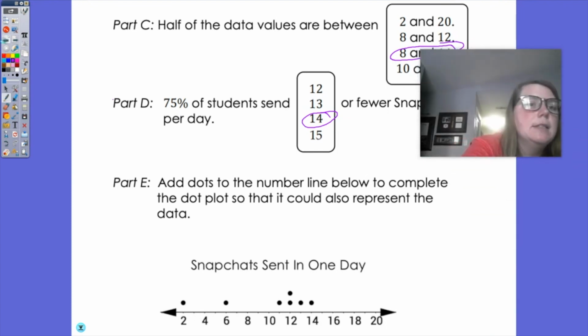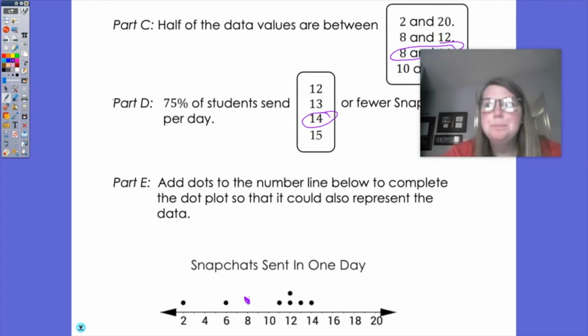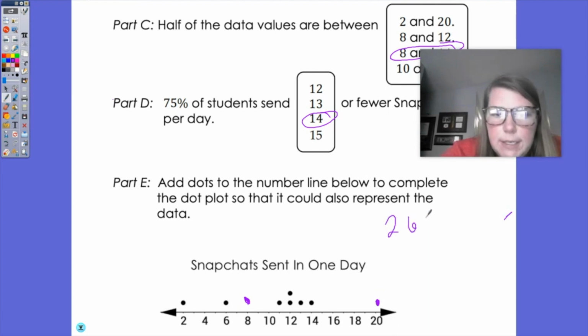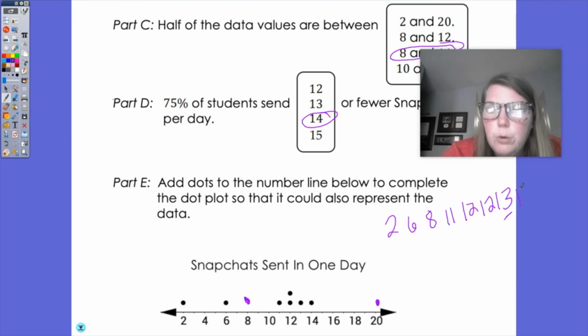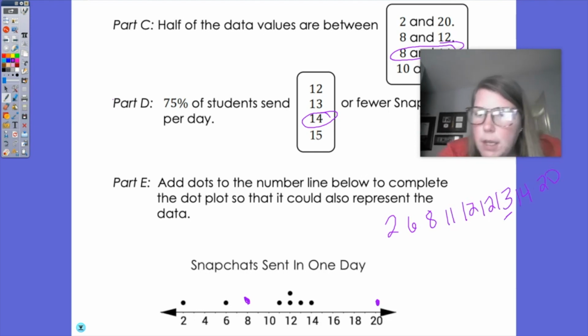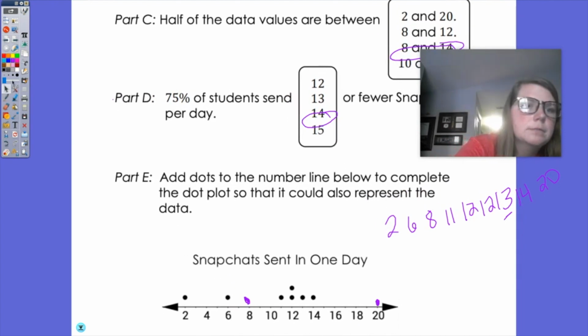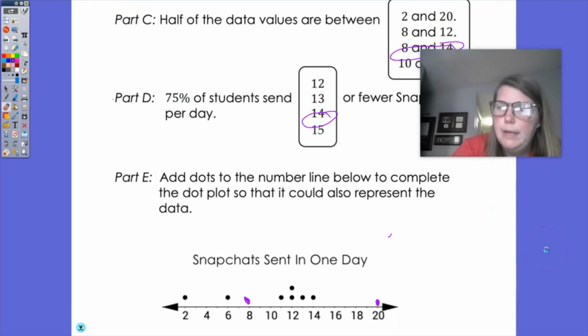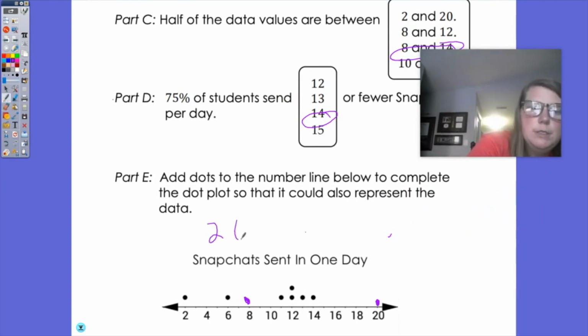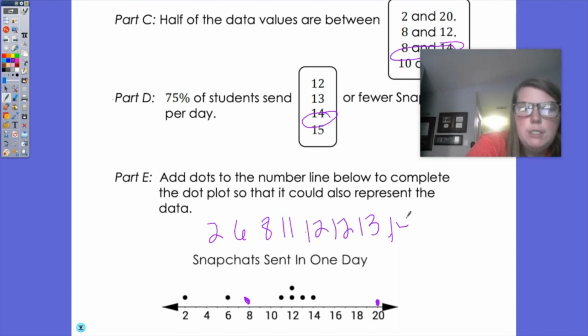So we need some more values. We definitely need an 8 because that is the first quartile. And we definitely need a 20, obviously, because that is the third quartile. And let's try that. So 2, 6, 8, 11, 12, 12, 13, 14, 20. Let me move that so that we can see what that says. I'm going to write it here so that we can exactly see it. 2, 6, 8, 11, 12, 12, 13, 14, and 20.